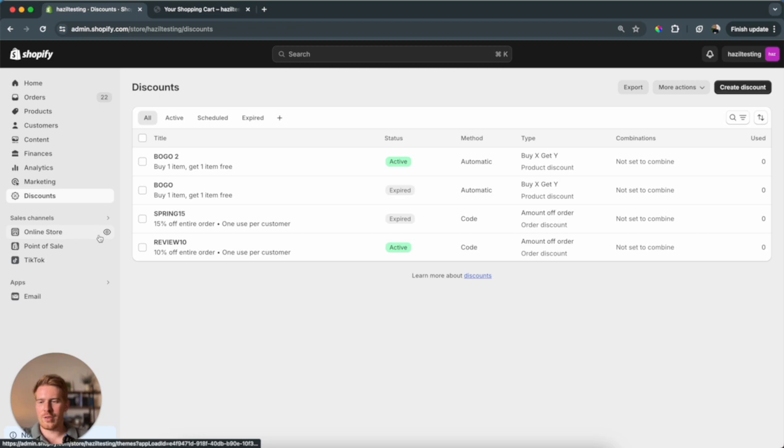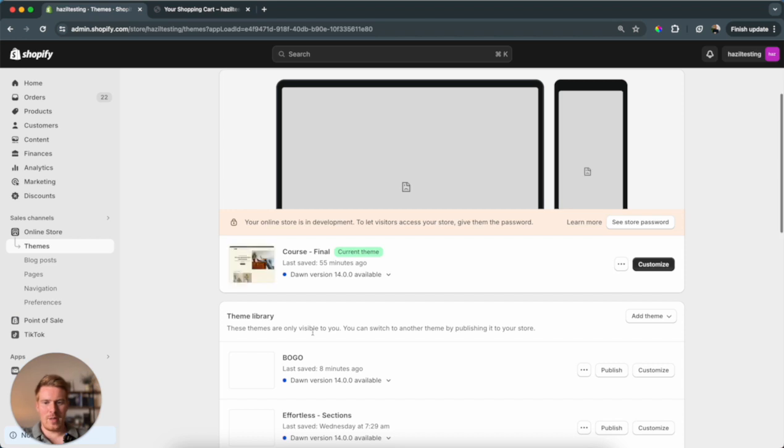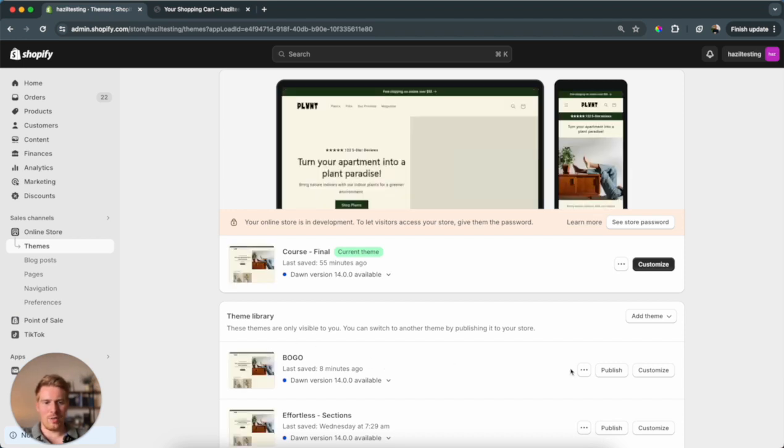So all that we have to do is let the customer know on the homepage that we have it and then optimize the product page for that offer. To do that, you guys know how to make the edits. I already created a duplicate of our theme. It's called the BOGO. And I'm not going to go step by step through it. I'm just going to show you what I customized and some of the things that you can do.